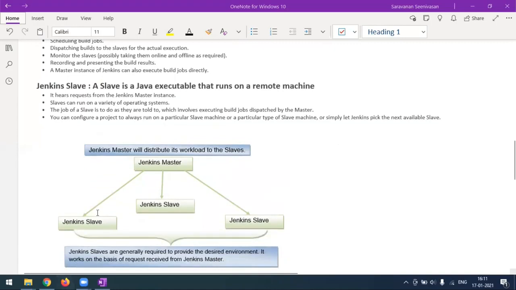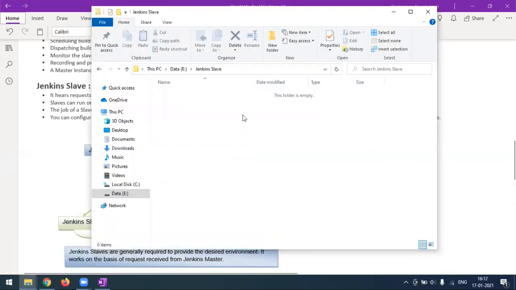In my case, I'm not doing any remote. I'm not taking any remote machine or remote server. I am using my local system as the remote one. Here I have created one folder in my E drive, and I called this folder Jenkins slave.